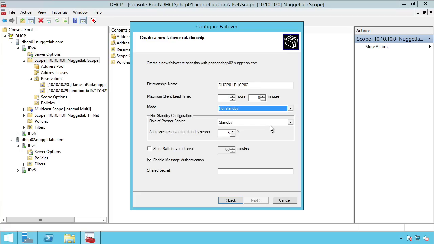The other thing I could do would be go to hot standby mode, and with that one, we can make our partner server, in other words, DHCP02 in this relationship, a standby only. And that means that it's not going to issue any addresses unless DHCP01 goes offline, and then it will issue 5% of the addresses. But I could also go to active, and if I do active, then it will also issue addresses, but it will only issue 5% by default. If you really want to make it active, you probably need to make that more. So I might make it 30%, or even 50%, because otherwise, with only 5% on an active server, it's going to probably deplete those pretty quickly.